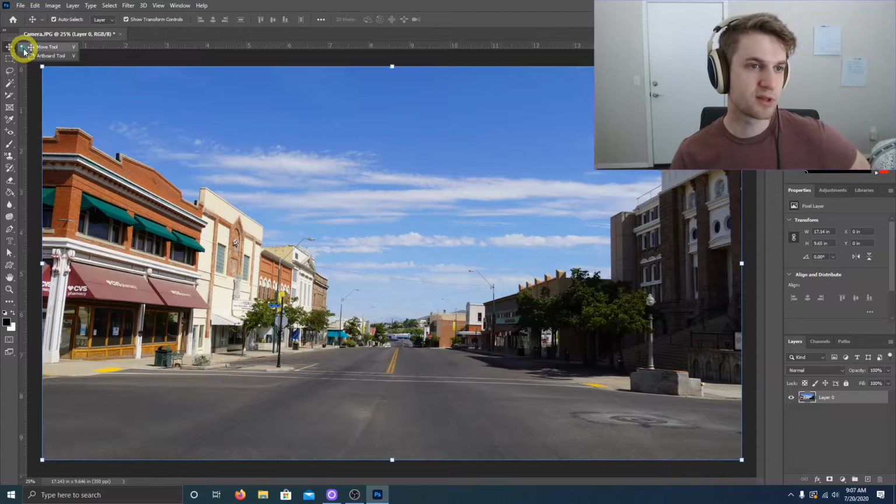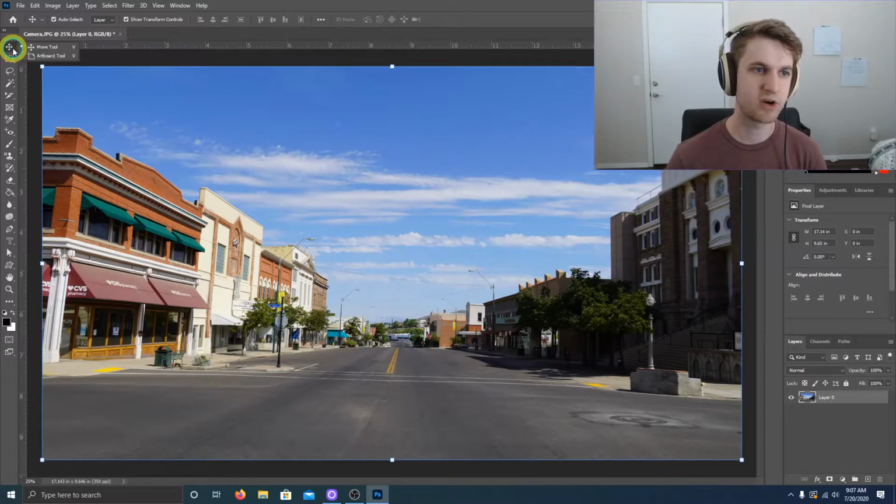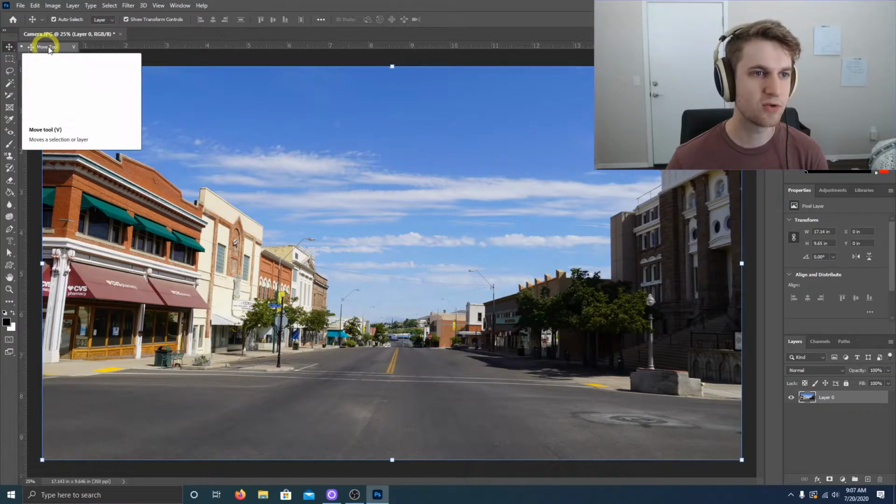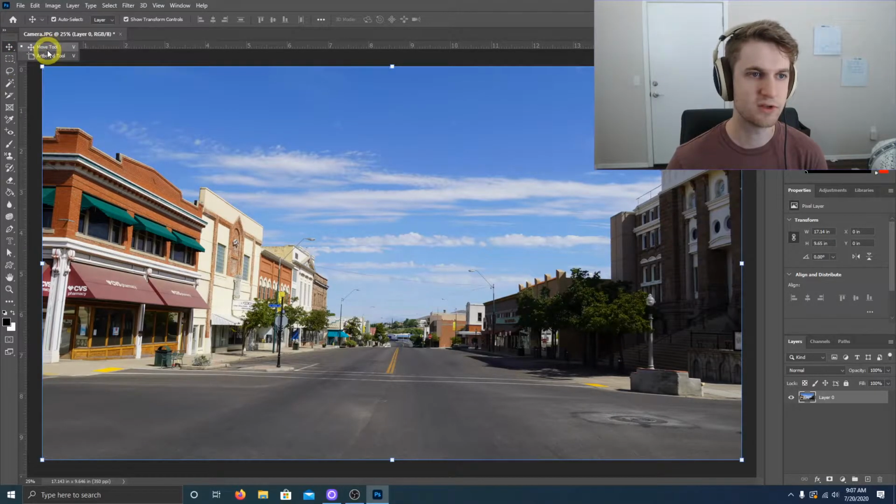Our first tool is going to be the Move tool up here. If you right click on any of these that have the little arrow next to them, or if you hold left click and hover over, it will give you the options.